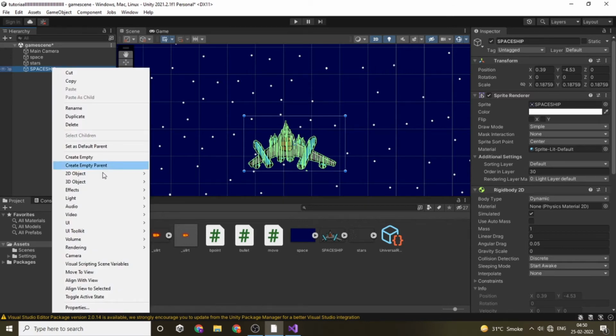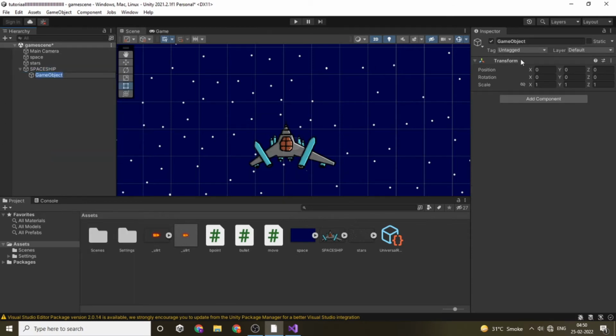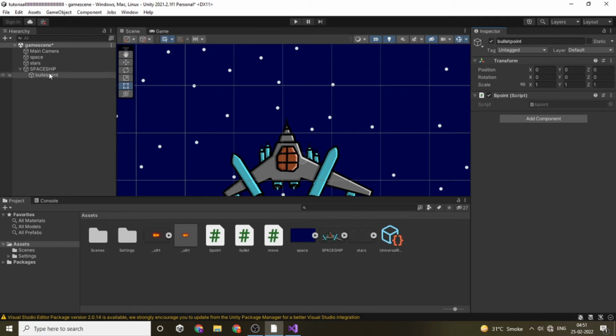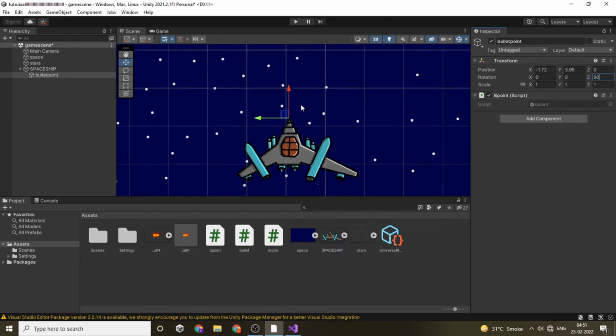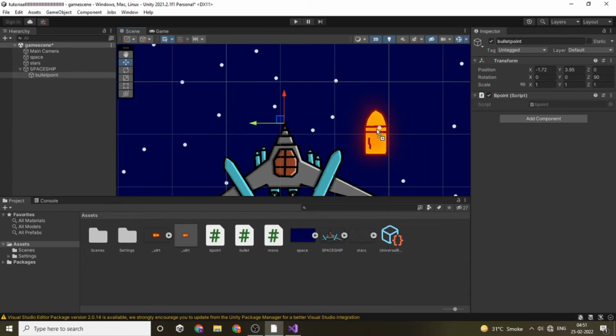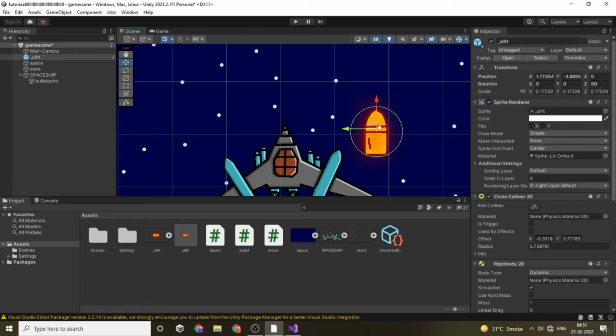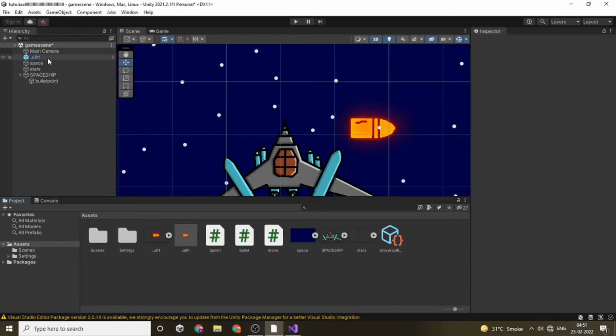Let's right click, let's click create empty, and let's name it bullet point. And I also have the script called B point, that means bullet point. Let's place it here. Let's also take our bullet point and let's place it right here. And we are going to make the rotation to be 90 degrees because our bullets are a little slanted when they're at 0 degrees. Yeah, it's necessary, guys, just follow along.